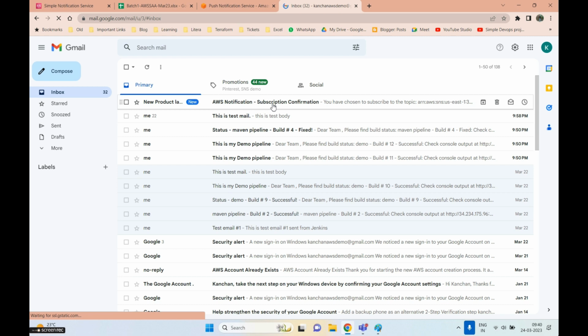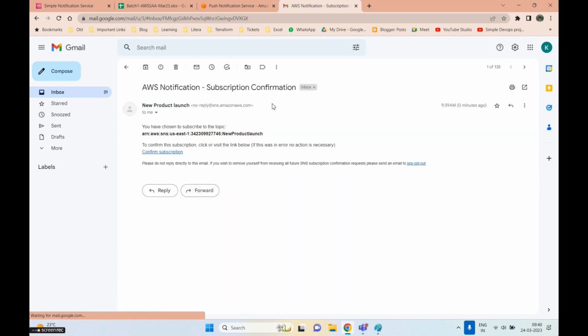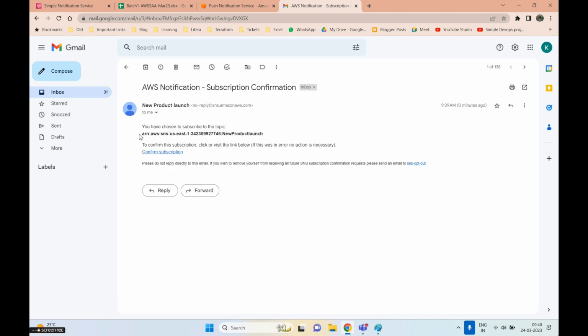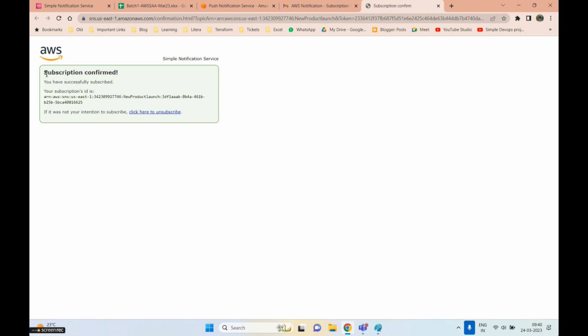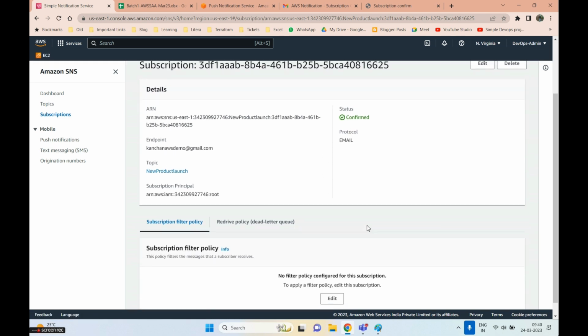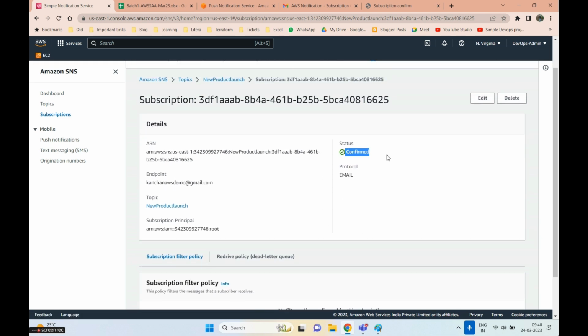And I have received, see, this mail from my AWS. It is saying we have a new product launch on which you have chosen to subscribe to the topic, that is new product launch. So just please go and confirm. Just click on confirm subscription, and I am confirmed now. And if I go to this screen and refresh this page, I will get this confirmed status.